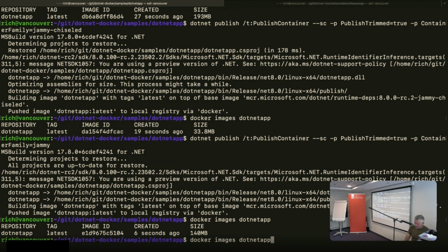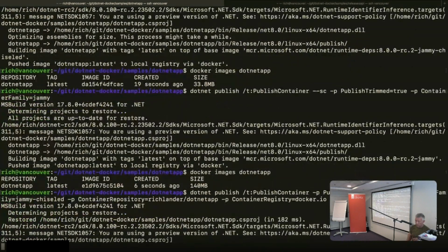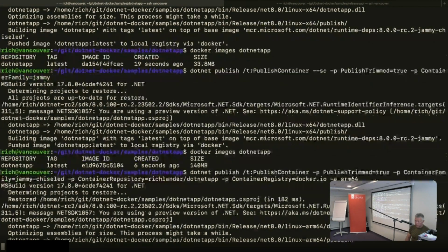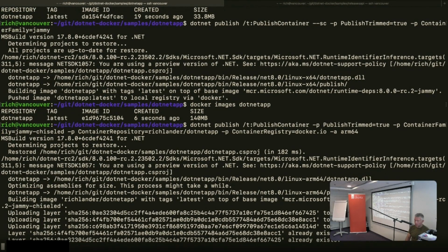The last thing I want to show you is this demo. I'm doing the exact same thing. I'll start this because it's going to take a little bit. We're trimming the app, the container family is jammy chiseled, and I'm able to set the container repository to richlander/.NET app. The container registry I want to use is docker.io.